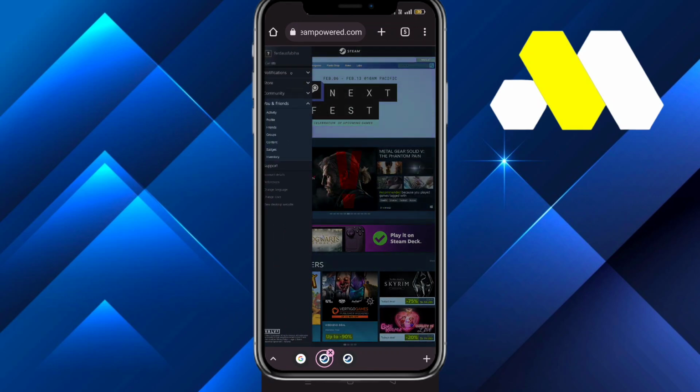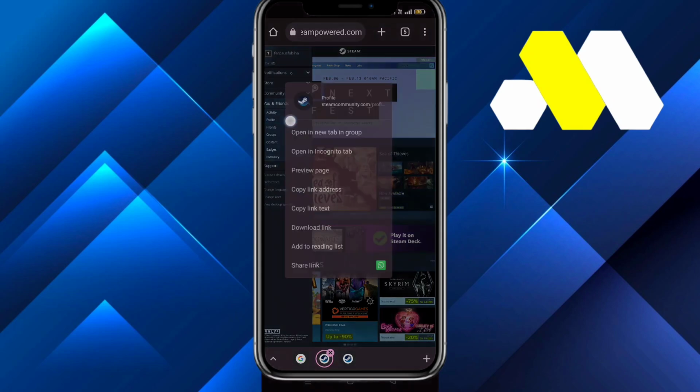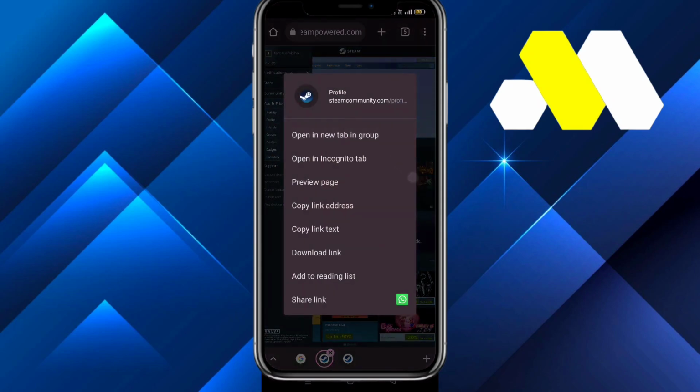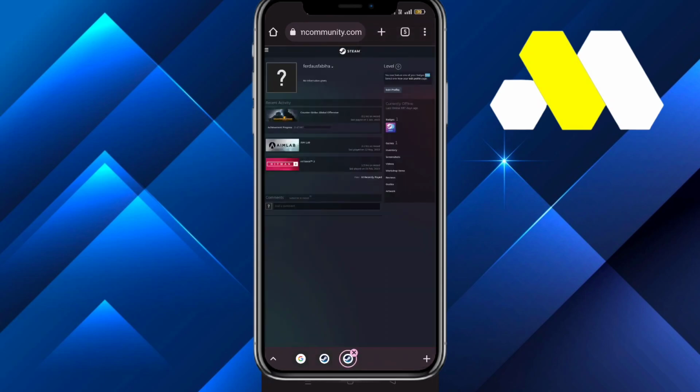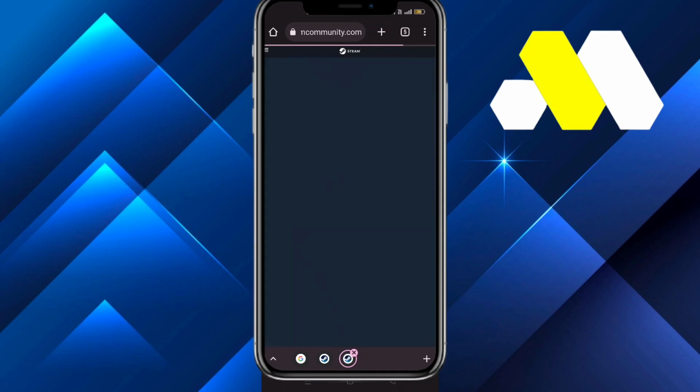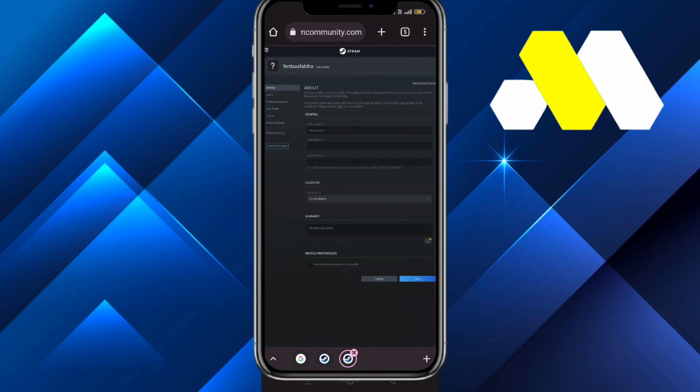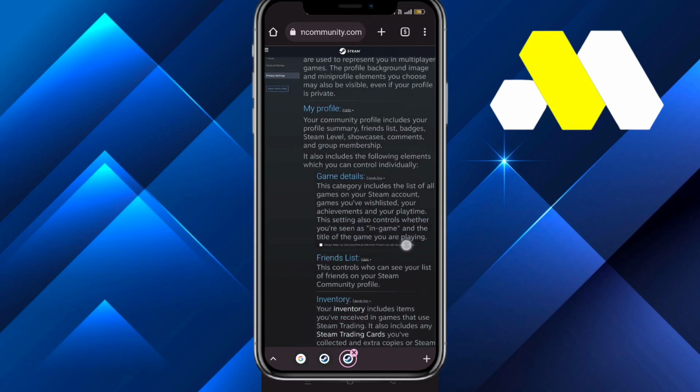Click on that and you'll see something called profile. Long press on profile. After that, go to open a new tab in group, and then when it comes up, just click on edit profile, and after it loads it will bring you to a page like this, and at the bottom click on privacy settings.